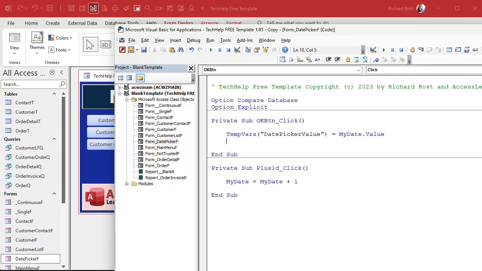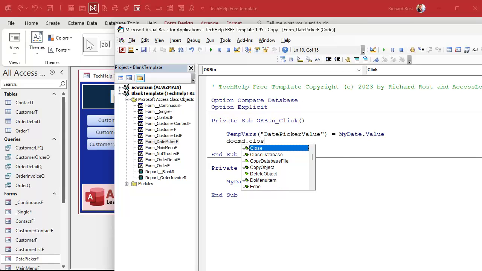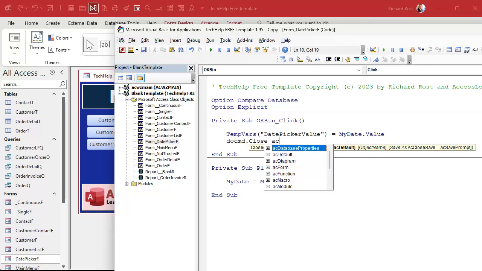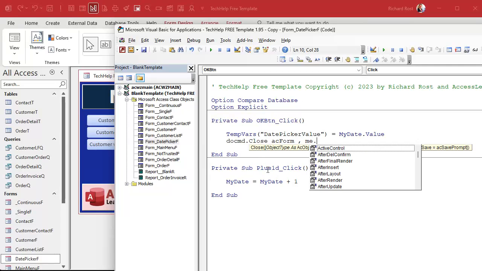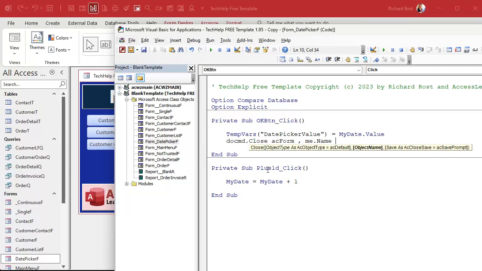All right, enter. Now after that, we've grabbed the value. Now we have to close the form, because when we open the form in a minute, we're going to open it as a dialog form, and that's going to stop everything else from happening until this form is closed. So do command.close AC form, me.name. That just saves you the step from having to put the actual name of the form in there. Comma. And then we're going to put AC save yes.